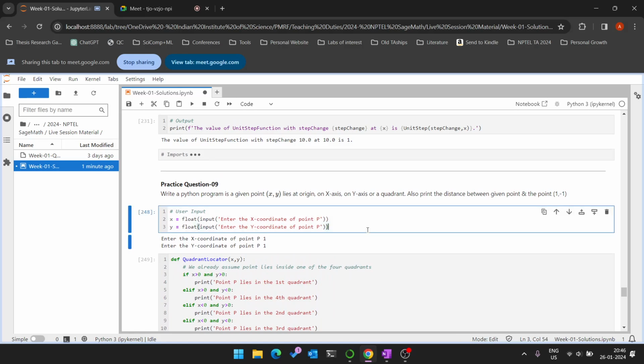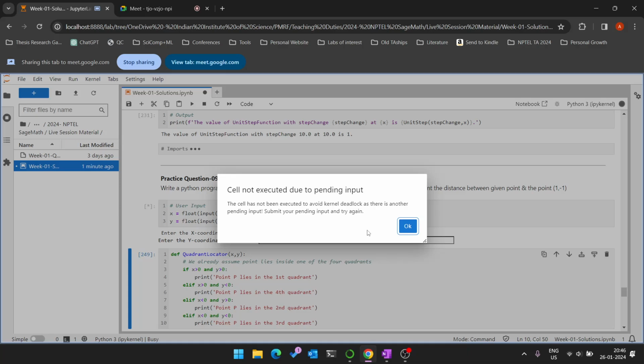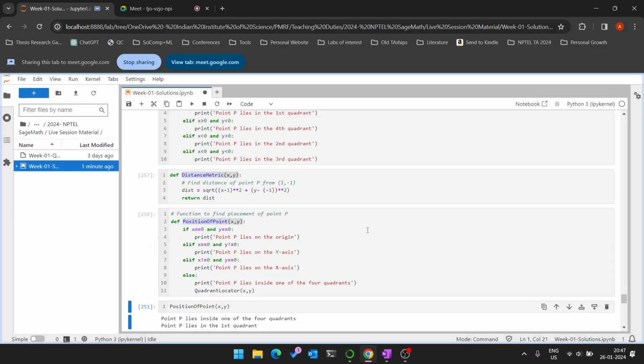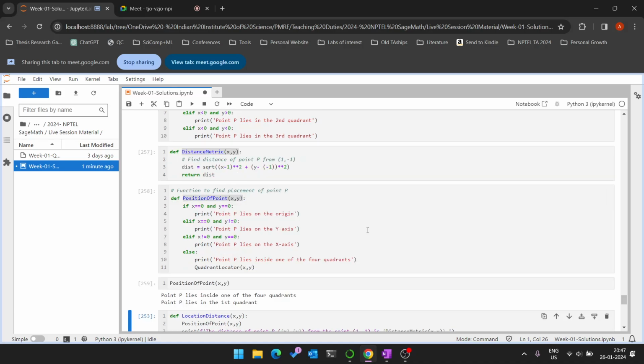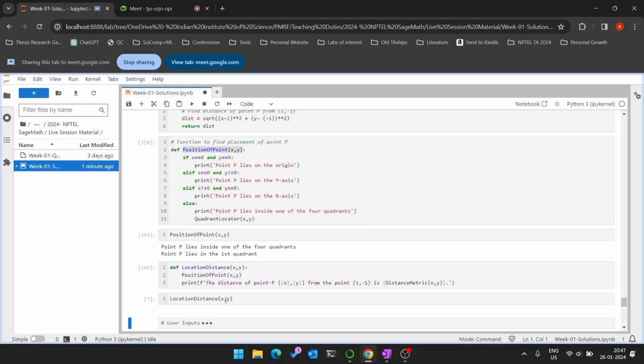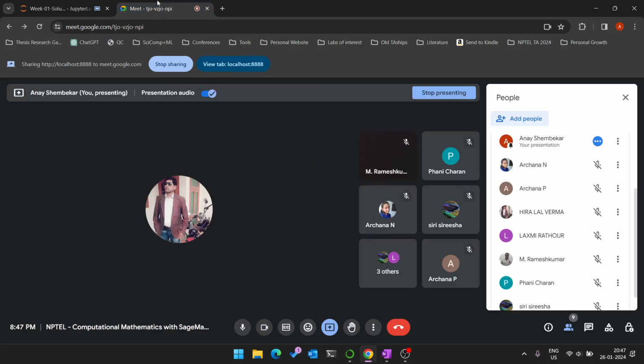If I were to look at the point 1 1 and then run this location distance of x comma y. Okay, so this is what the value turns out to be. You can see that they are on the same x equal to 1 line, but separated by their y coordinates.